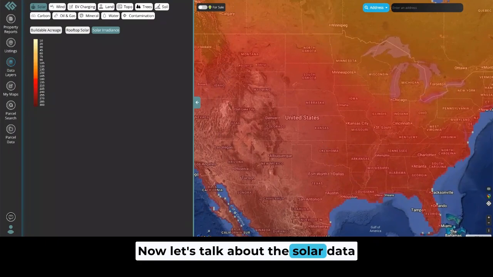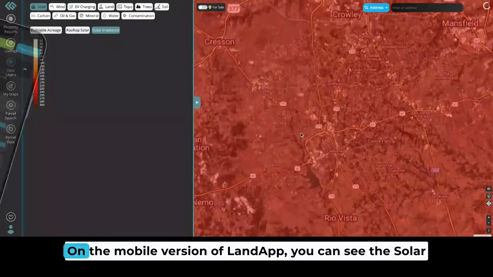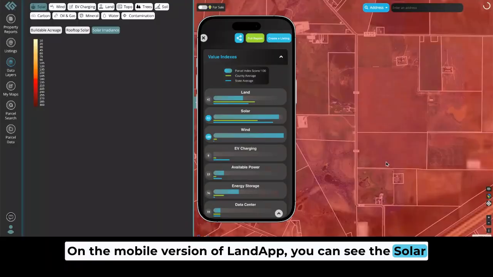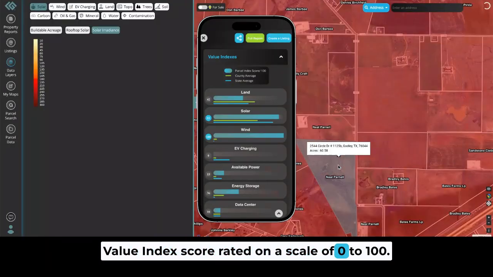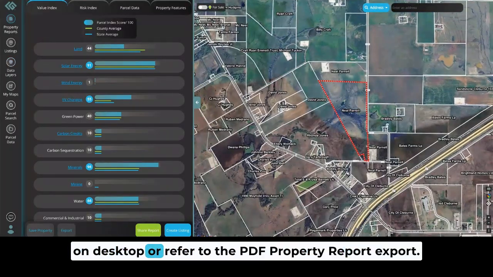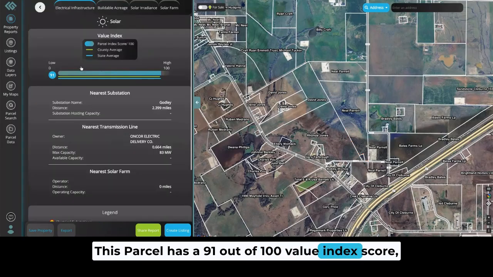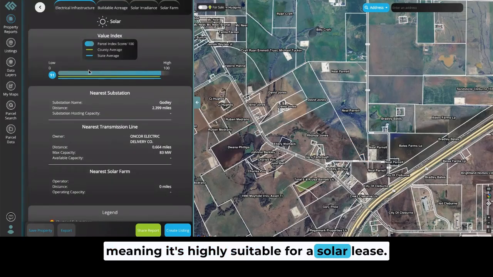Now let's talk about the solar data within LandApp's property reports. I'm going to zoom back in on the map and click on a parcel to view the details. On the mobile version of LandApp, you can see the solar value index score rated on a scale of 0 to 100. For more data about the index, use LandApp on desktop or refer to the PDF property report export. This parcel has a 91 out of 100 value index score, meaning it's highly suitable for a solar lease.